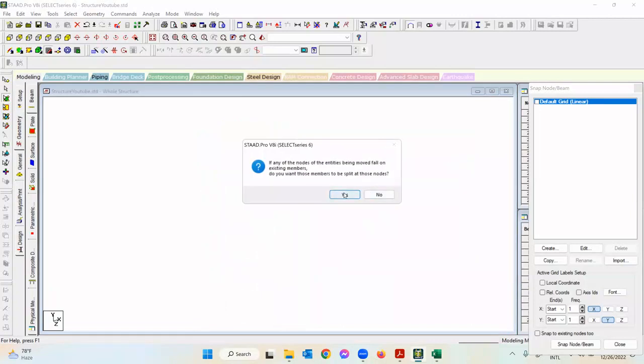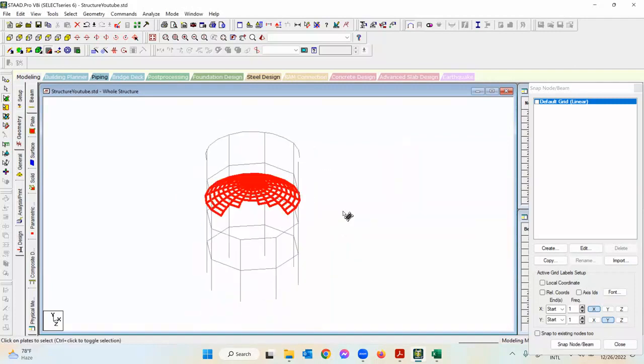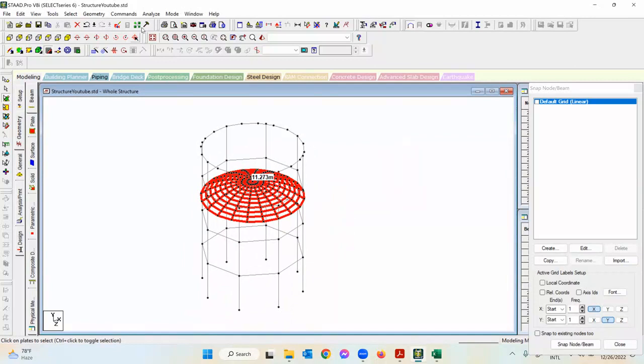Okay, and it's asking whether I want to, let me see, if any of the nodes of the entities being moved fall on existing members, do you want those members to be split at those nodes? You can say yes or no, whatever you want. And oops, it has moved too much. I don't know why it's doing like this. Let's go back. I don't think undo will work here. Let me just push you and fix it and come back to you again. Okay.